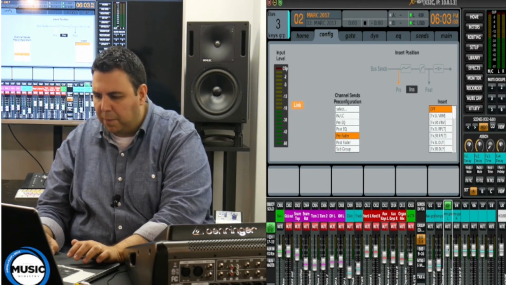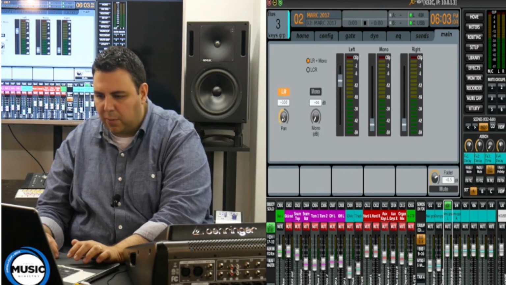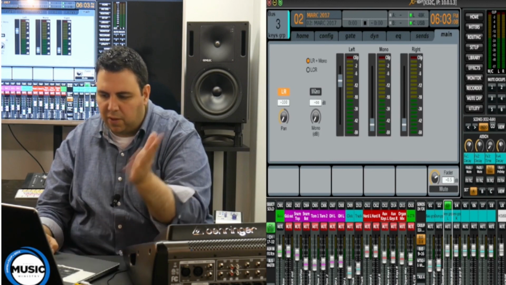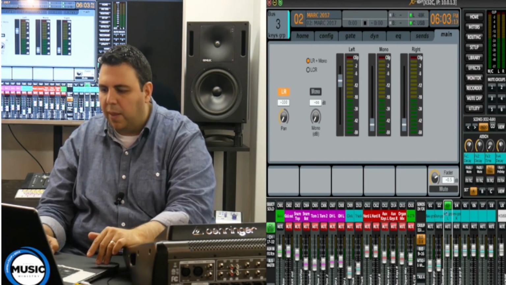Now they move together. So I want to also assign this to the left and right bus as well, and they should both be assigned by default. And if I wanted to send it to subs, I could send it to subs. That's just how I'm probably using this before.